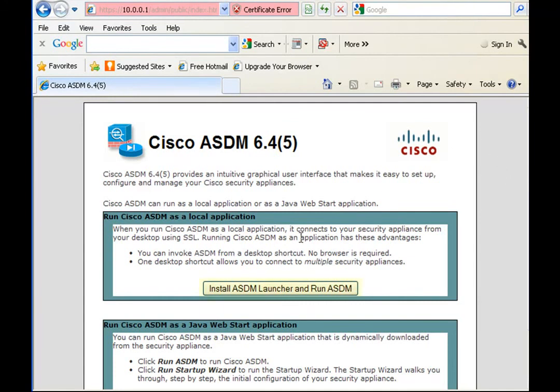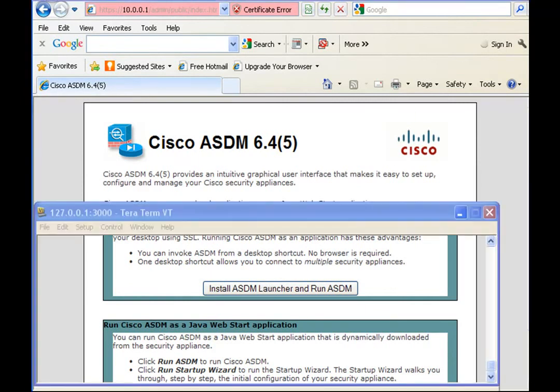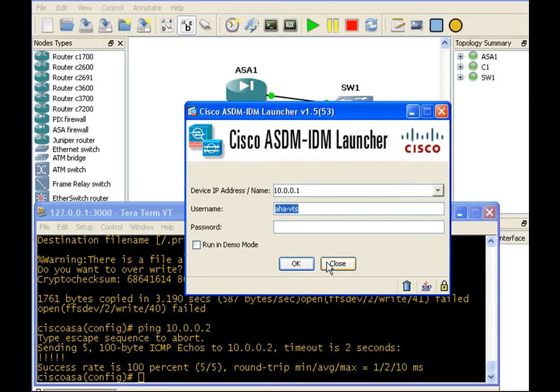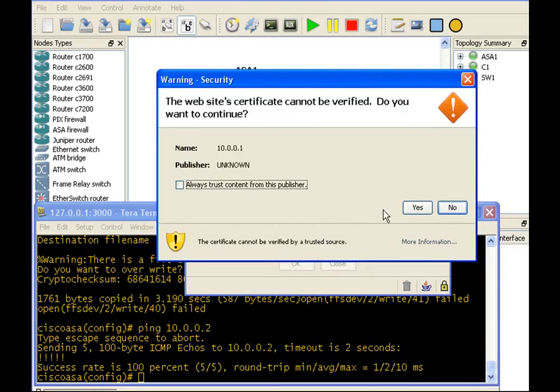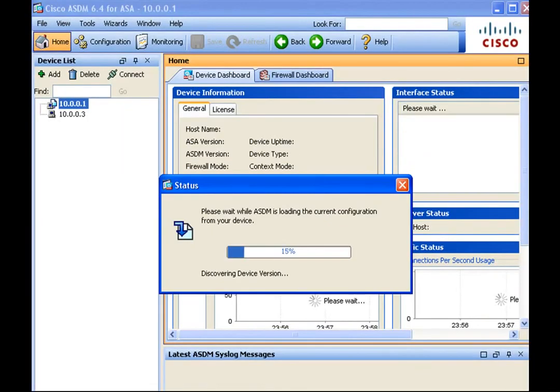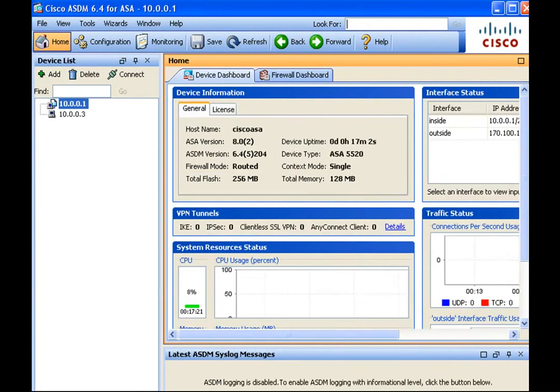The next thing you want to do is install the ASDM launcher and run the ASDM. Now I'm not going to click on this since I have previously downloaded it, so I'll just show you from there. Alright, so I'll start up the launcher. That username is incorrect. It's underscore VTS followed by Cisco. And let's see if we'll get in. Let's click yes. And yes, it's caching the software and the ASDM should launch in a few seconds.